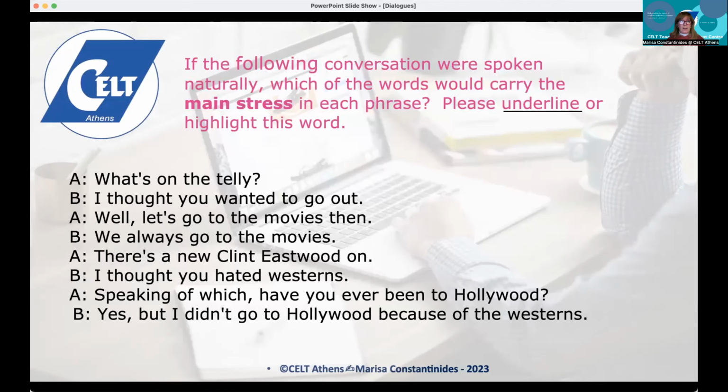This is one dialogue that kind of kills some people when I ask them, what's the main stress in each phrase? This is the business about given versus new information. So what's the new information in each phrase? The main nuclear stress regulates what we think is new or what contrasts with something that was mentioned earlier. So in the first phrase, what's the word that you would stress? Correct. And in the second?